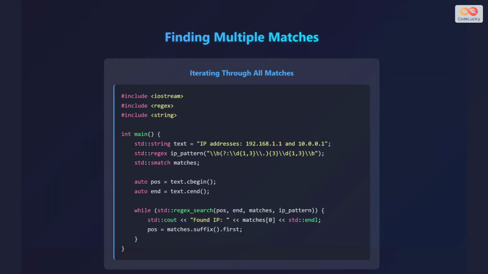To find multiple matches in a string, you can use a loop with std::regex_search. This allows you to iterate through all occurrences of a pattern in the text. Let's look at an example where we find all IP addresses in a string. Include the iostream, regex, and string headers. Then inside the main function, create a string variable named text containing multiple IP addresses.